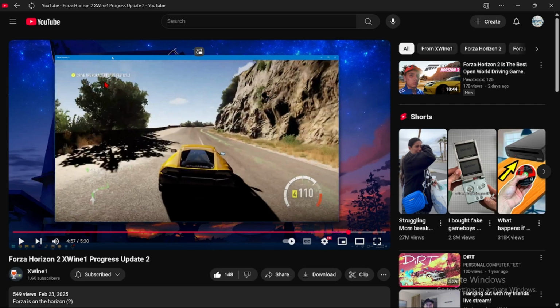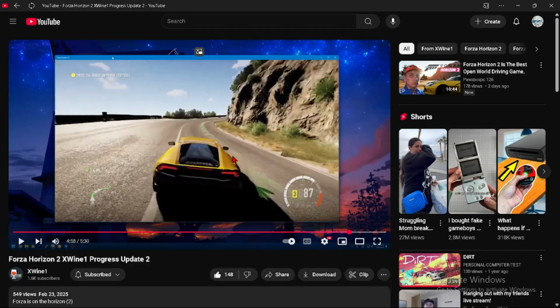I would consider this an Xbox One emulator, but from what they've stated, it's like a compatibility layer, but it's coming along nice. So I'm looking forward to this. It looks like it's running well. Like I said, I don't know what kind of card these guys are using, but I'm pretty sure it's a pretty beefy card, so keep that in mind. Otherwise, looking good. Shout out to XWine1 for the updates. Hopefully, I do believe that this stuff is legit from what I can understand.